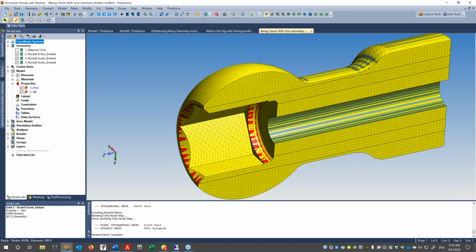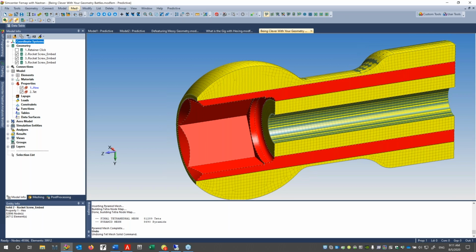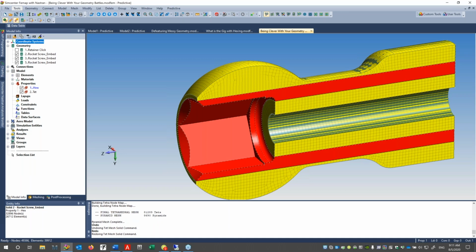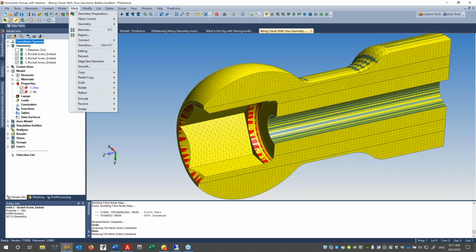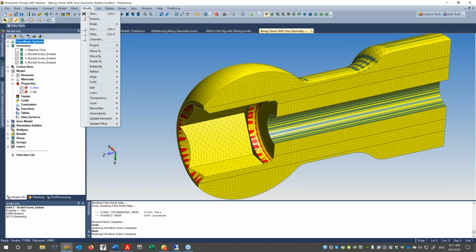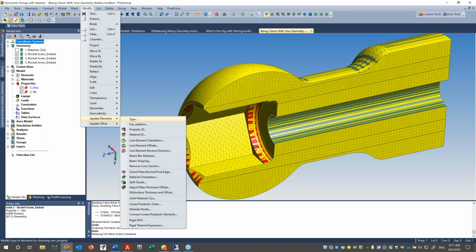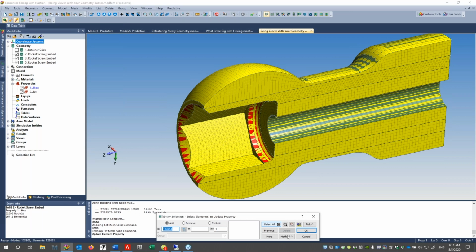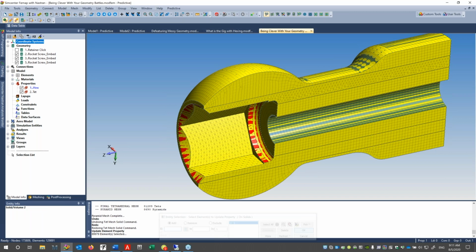Oh, there we go. Oh, I got the wrong color. Darn it. Well, that's fine enough. It should have come in with a different color. And so, but what I can do, update property ID in solid. Yeah, I got to change it back to hex. There we go. Color is important.